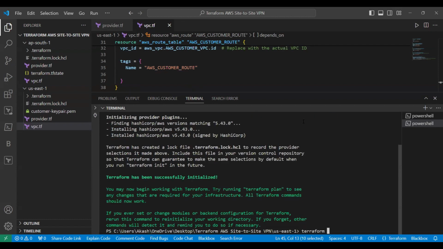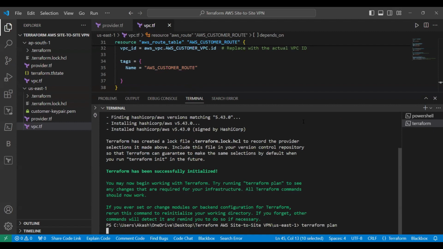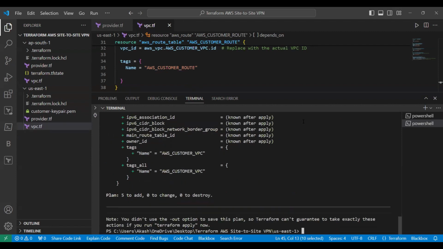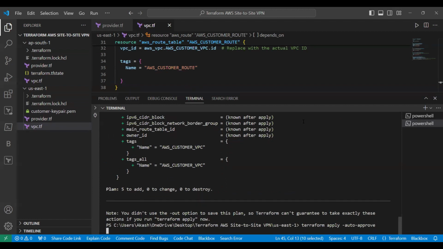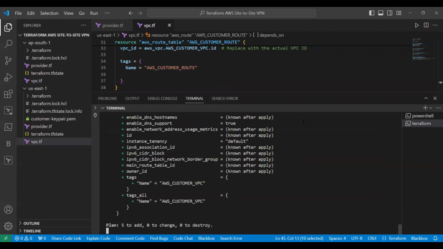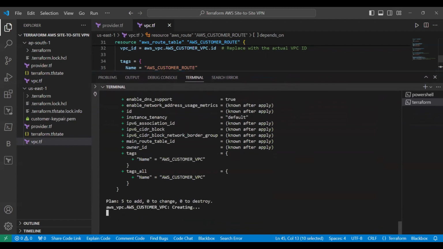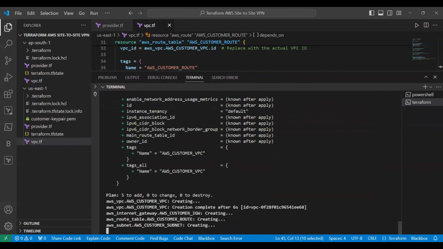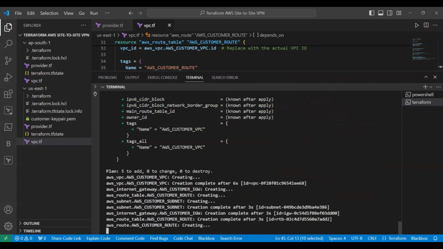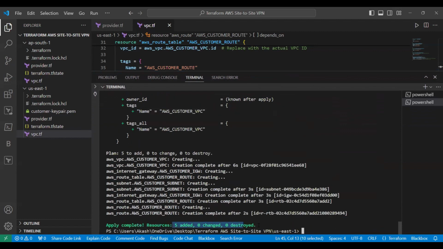Next, simply type terraform plan to check what resources we are going to create. So 5 resources, which is correct. Now simply type terraform apply with auto approve, so it will not ask permission to proceed. As you can see, it is in the creating state. So our VPC has been created successfully.